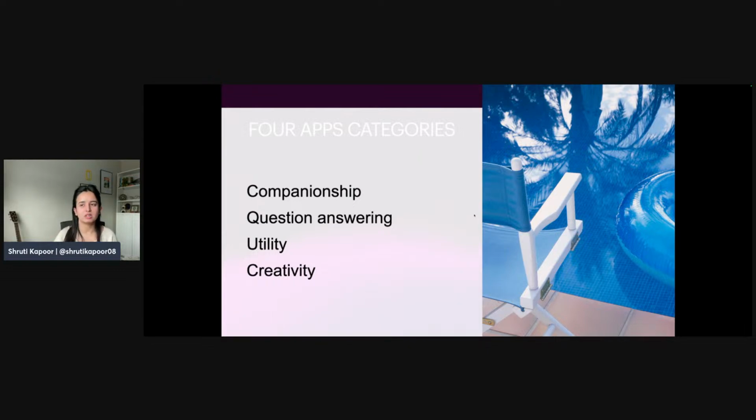Or you might have seen that there are now AI apps that can help you design your room. You give it a UI, you give it an image, and you're asking the LLM to add some styles to it, some design to it. So you're helping it to enhance your creativity. That's the fourth category. Those are the four main categories of apps that we're seeing right now. And if you're interested in exploring these, this would be a really great place to start.